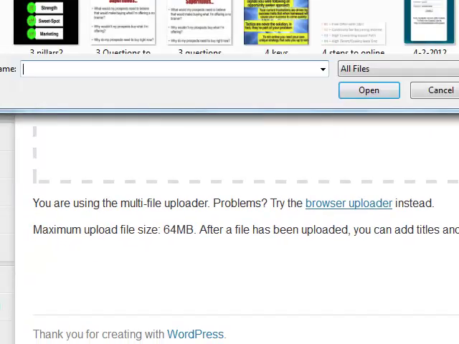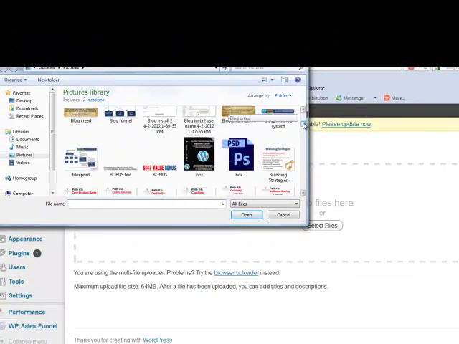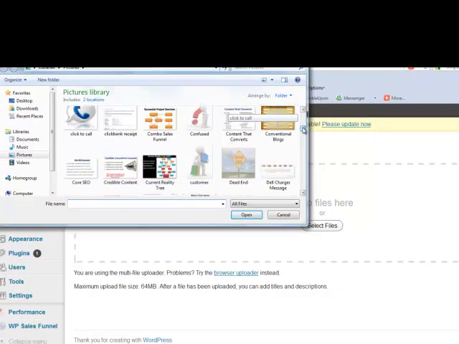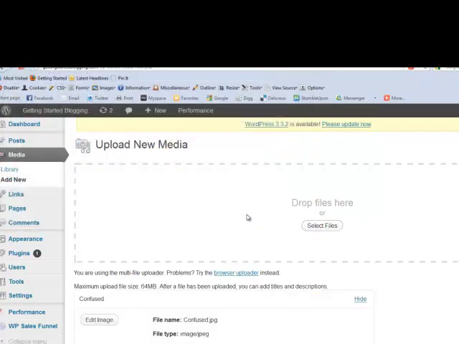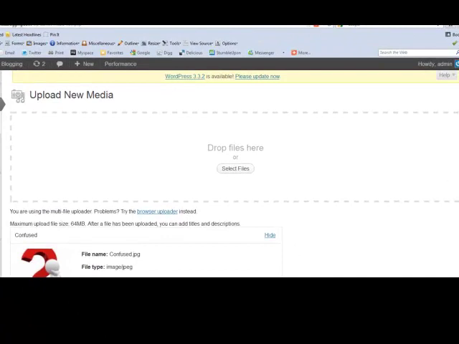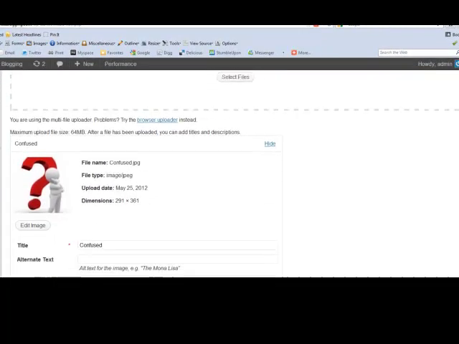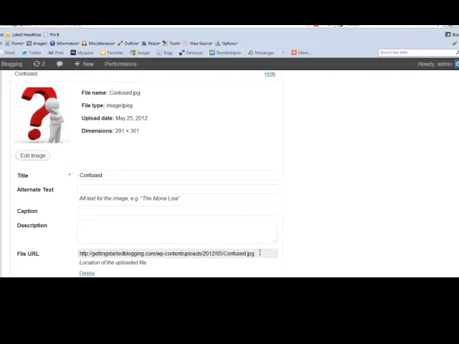It'll eventually get there. I'm going to pick the first thing I come to here that's got a picture. Let's just see. Let's put the confused guy in there. Alright, I hope you're not confused. There we go. It's uploading it. There it is. It's done. And there you go. There's the URL. And all you do is copy and paste that URL into wherever you want it.